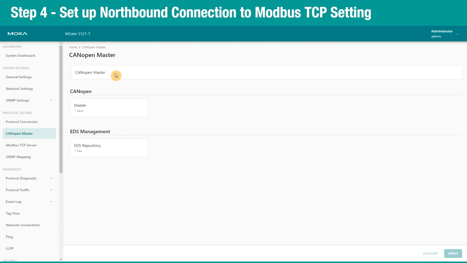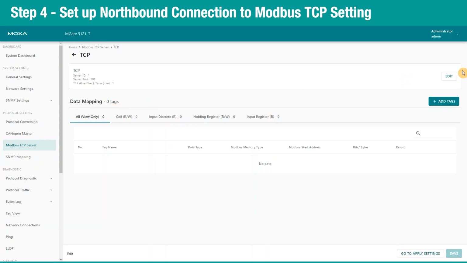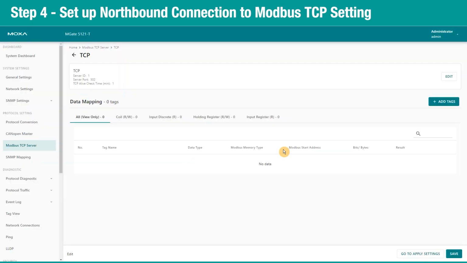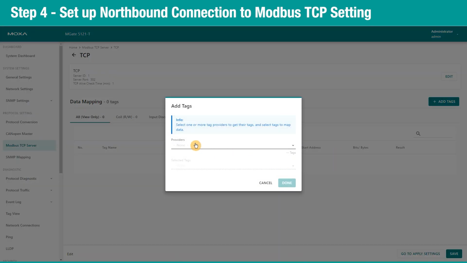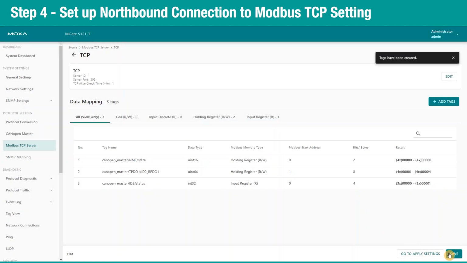Now that we've created our PDOs and data tags, we just need to choose which data tags we want for our northbound devices. Go to the Modbus TCP server page and click TCP. Click the Edit button and configure the Modbus TCP server ID and TCP port if needed, then click Save. For the data mapping table, we'll click Add Tags to select the data tags we want to use. Here, we'll select CANopen Master as our provider, and for selected tags, we'll choose Select All to select all of our tags, then we'll click Save. We can now see our tags in the table and the Modbus TCP addresses they are mapped to.